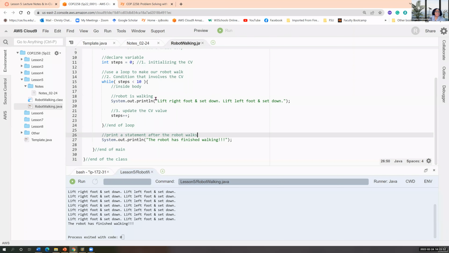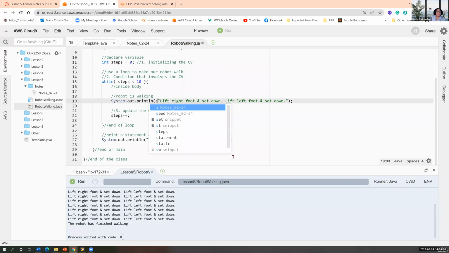Watch what I'm going to do. I'm going to add a little statement here right before my lift right foot and set down, and lift left foot and set down. I'm going to say step, and put a little parentheses here. So I'm going to say steps + 1. And then I'm going to concatenate that.